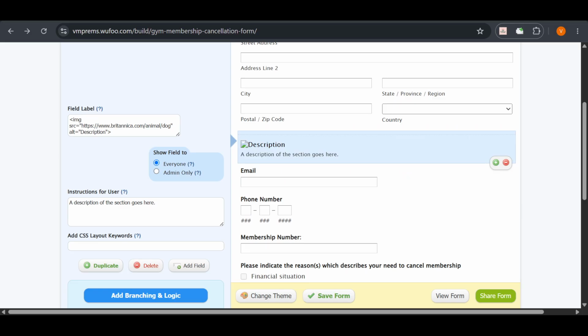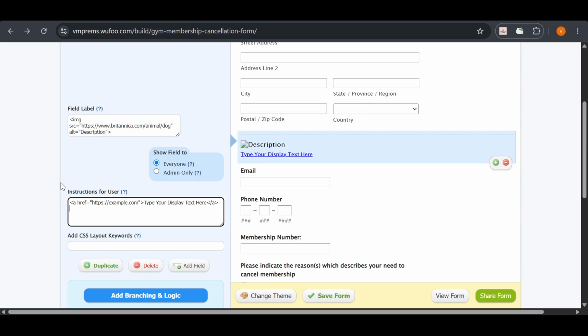Now that you've identified the right spot, it's time to incorporate the hyperlink. This involves using a bit of HTML, but don't worry, it's simpler than it sounds. You'll need to copy and paste a standard HTML link structure directly into your text field. The structure looks like this: <a href="https://example.com">Type your display text here</a>.